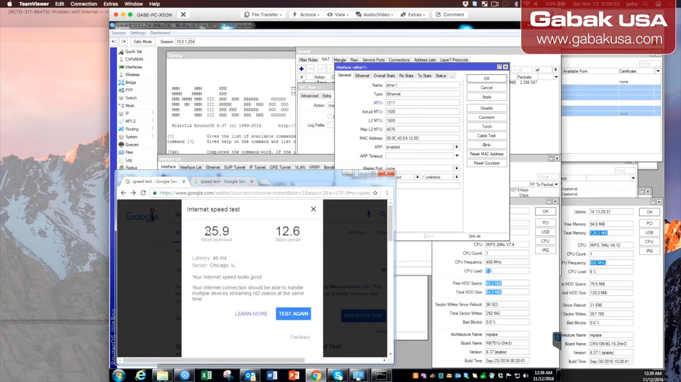And as you can see here, I have 25.9 megabits down and 12 up. If you leave it on 1500 MTU, which is the normal, you see 26.2, so here we have 25. Okay, we have a little bit better. And the upload is 21.1, and here is 12. So it's almost half of the speed that you're losing just for messing up the MTU.